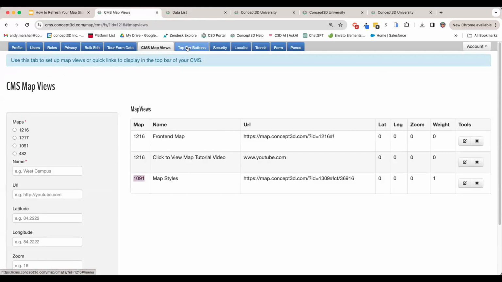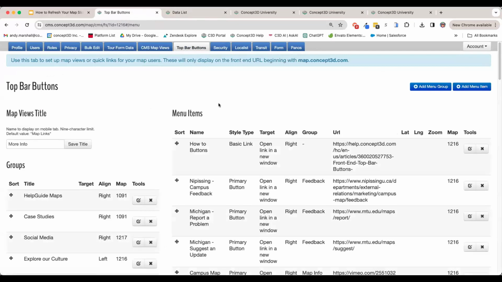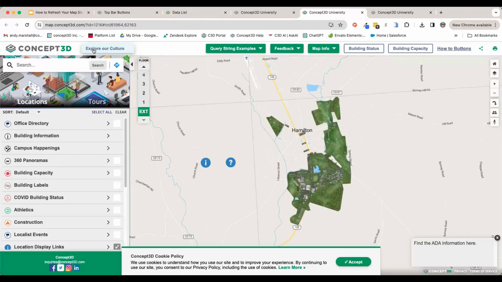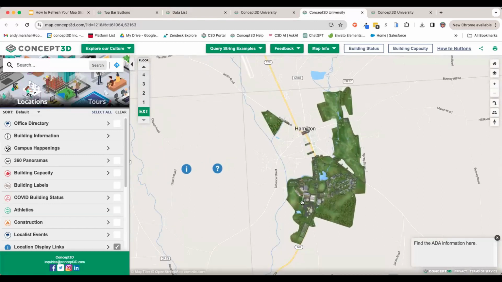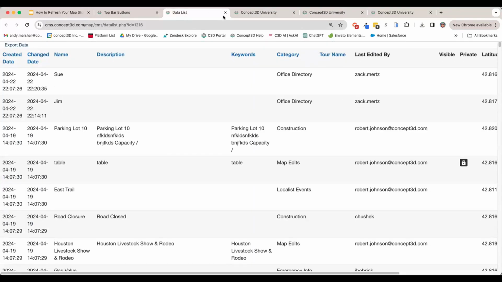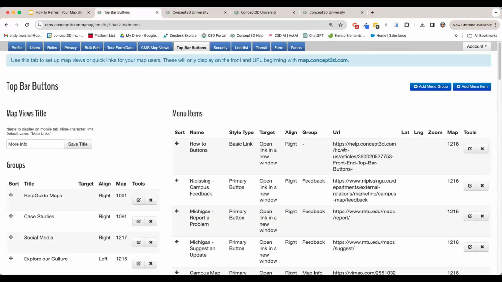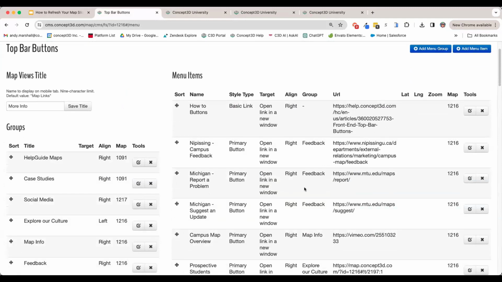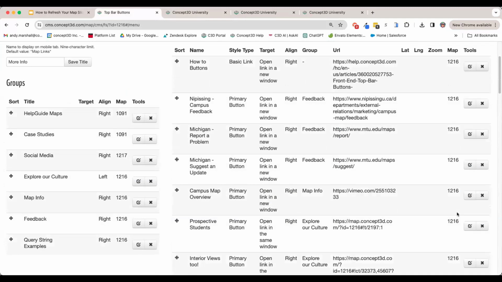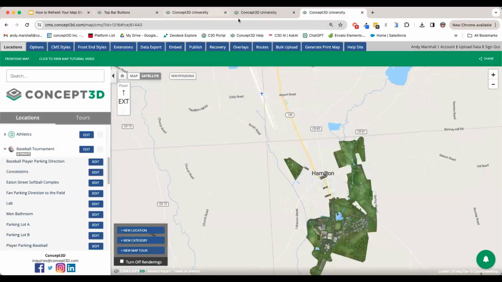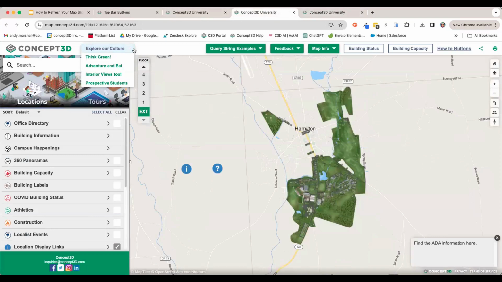Similarly, for your front end map, you'll click top bar buttons. And here's where you'll be able to see these top bar buttons. So here on the Concept3D example map on the front end, we have Explore Our Culture, which opens to a drop down with several options. Or across the top, we have more options added that you can see here. Oops, wrong tab. Too many tabs, guys. Sorry. You can see here, just as a list, what map and what the top bar buttons are at a glance. And then you can group them here for drop downs such as this one.